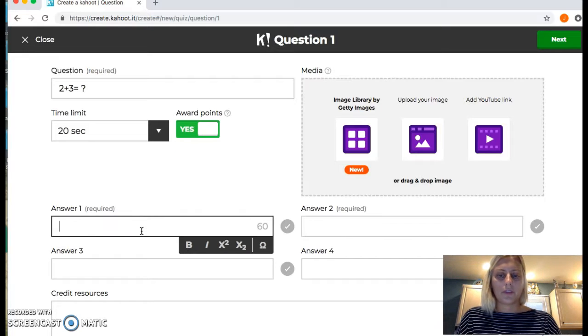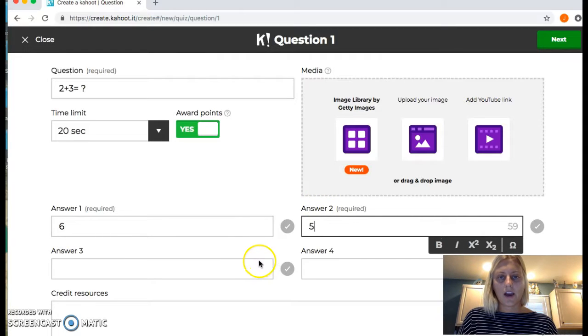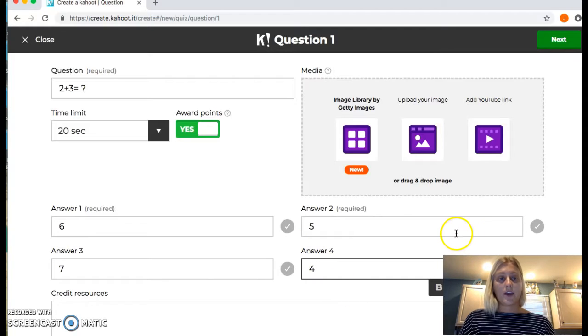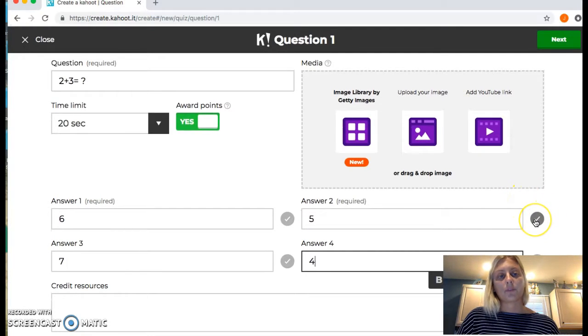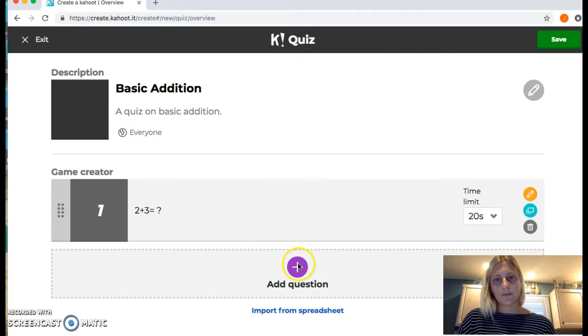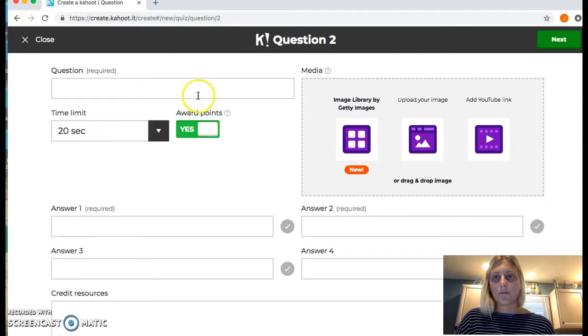So let's do 6, 5, 7, and 4. And then before you click next, you always want to click the check mark next to the correct answer. So next. And then we'll add one more question.